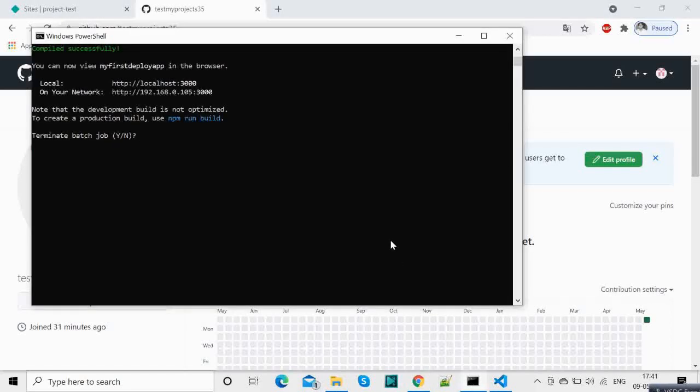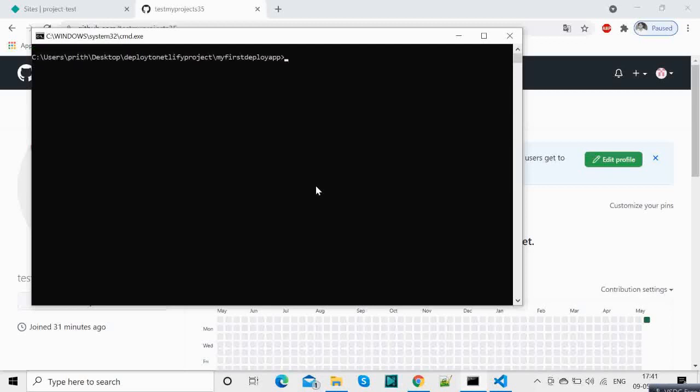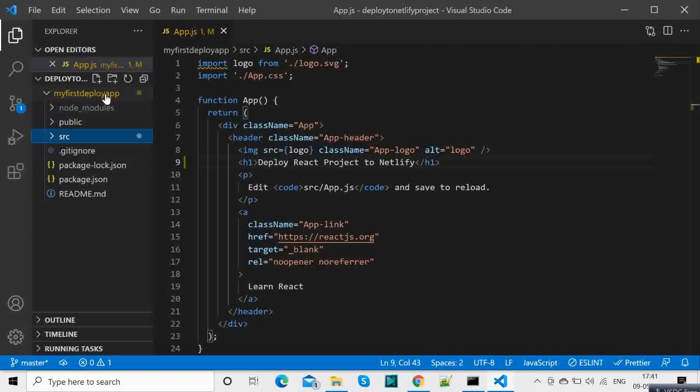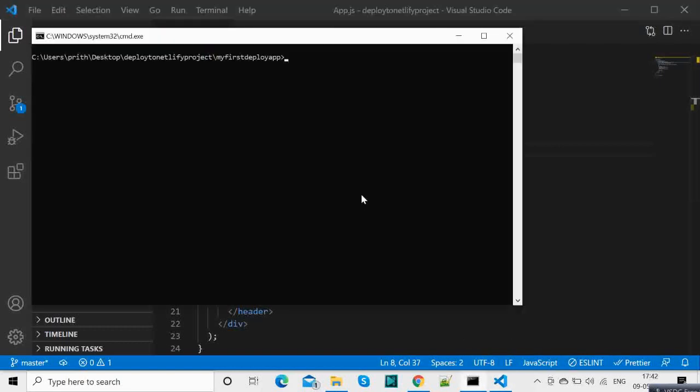That was running in our local machine, but we want it to run in server. So how do we do that? If you see the folder my first deploy app, this is our project. It doesn't have a build over here. This is code which is ECMAScript, but it doesn't run in browser. So we have to compile and have a build. For that we have to give npm run build.